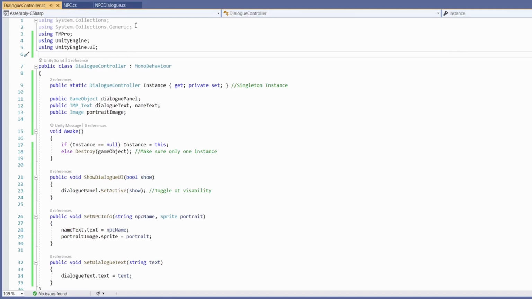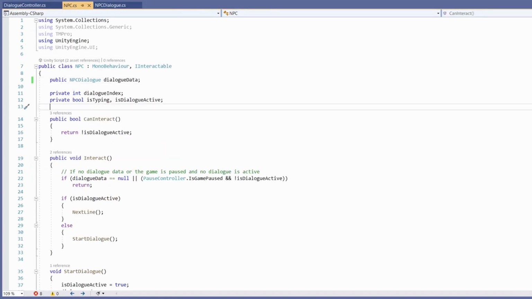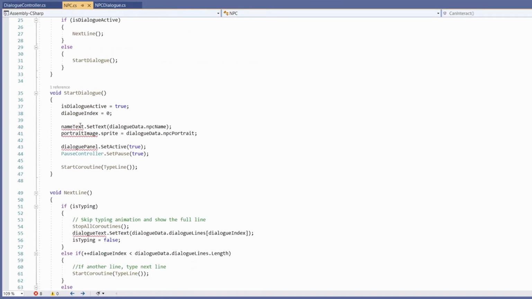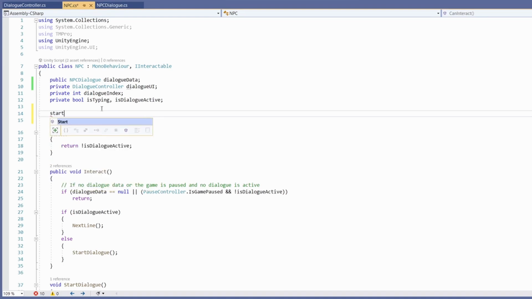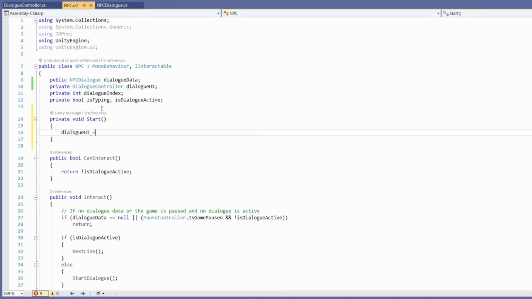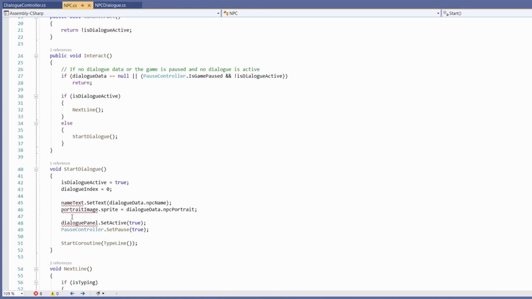Cool, so now if we go to our NPC script, you can see we've got all these red underlines where we've moved our UI out. At the top, we can add a private DialogueController, which I'll call dialogUI, and then add a start function where we go dialogUI equals DialogueController.instance. Now let's go down our script and replace all our red underlines to use the new functionality.